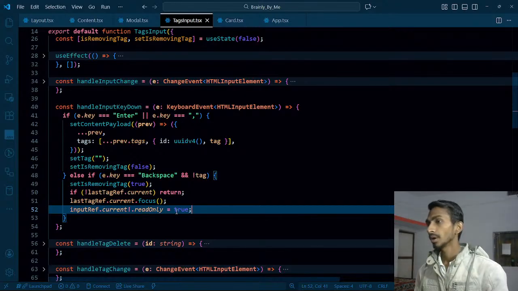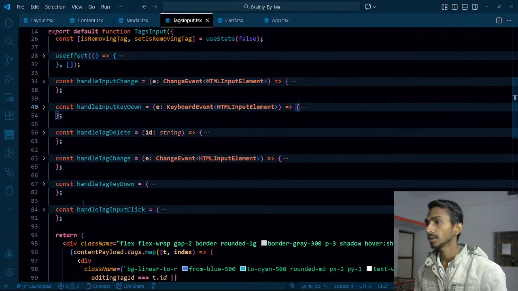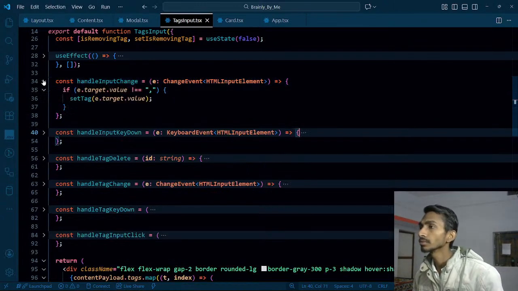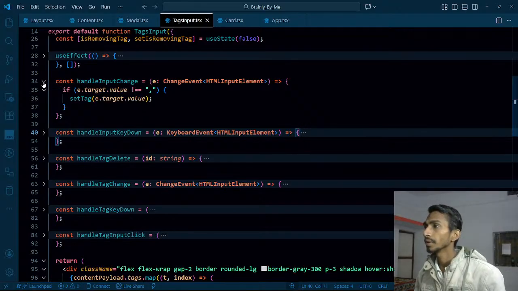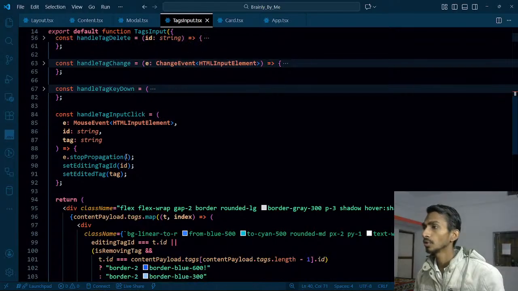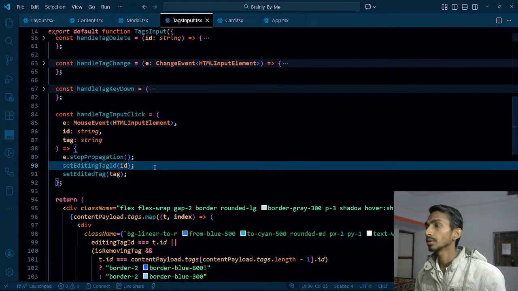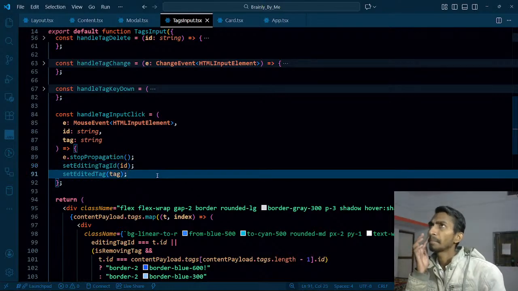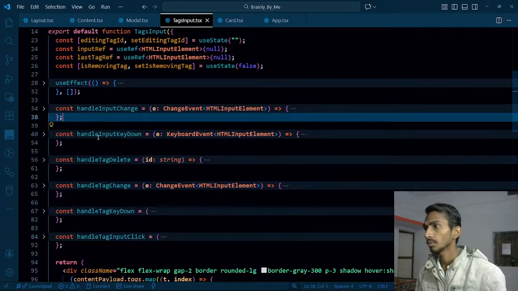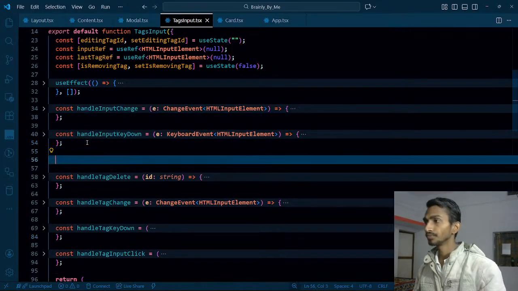Okay, so I'm making it this, and whenever I just click inside the input, that's going to be what, input change or something. Whenever I click inside the input, where do I have the click handle, tag input click? Okay, whenever I click on the tag, this happens. What am I even doing over there? Set editing tag ID, set edited tag. Setting the ID, setting the edited tag. One more thing, set handle input. One more, and that's going to be over here.